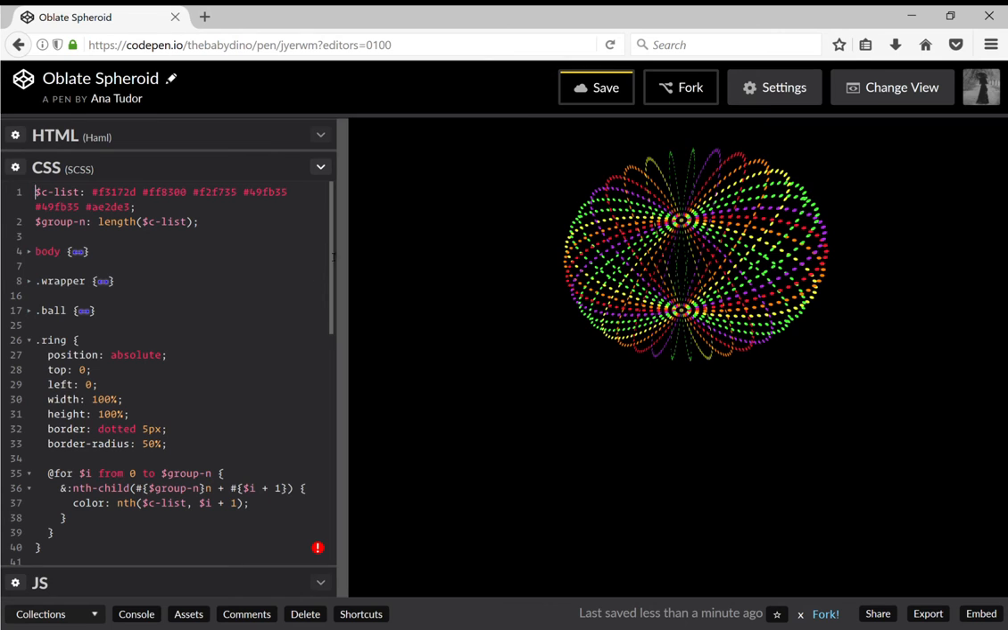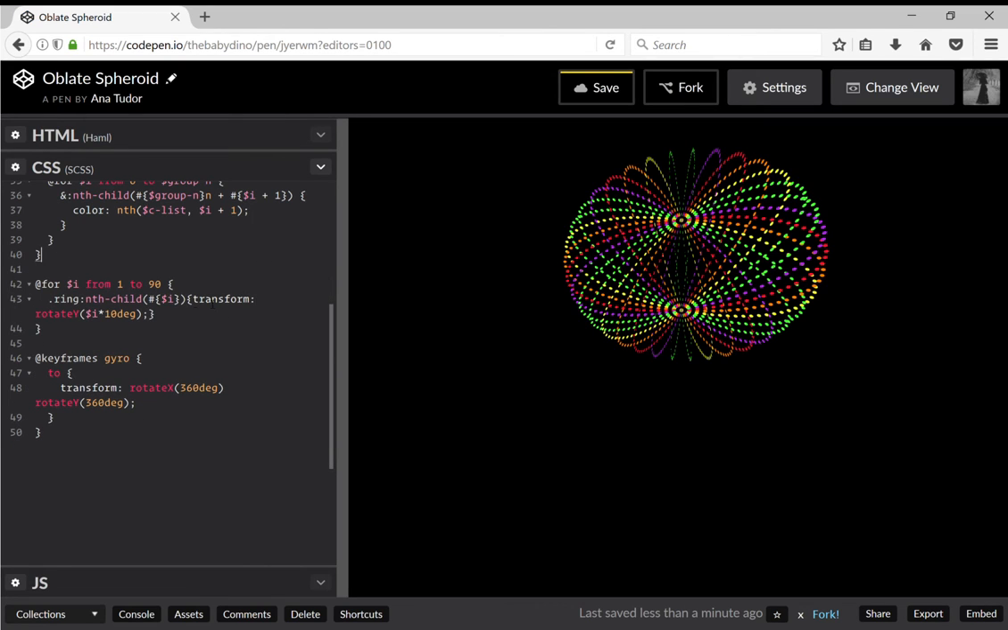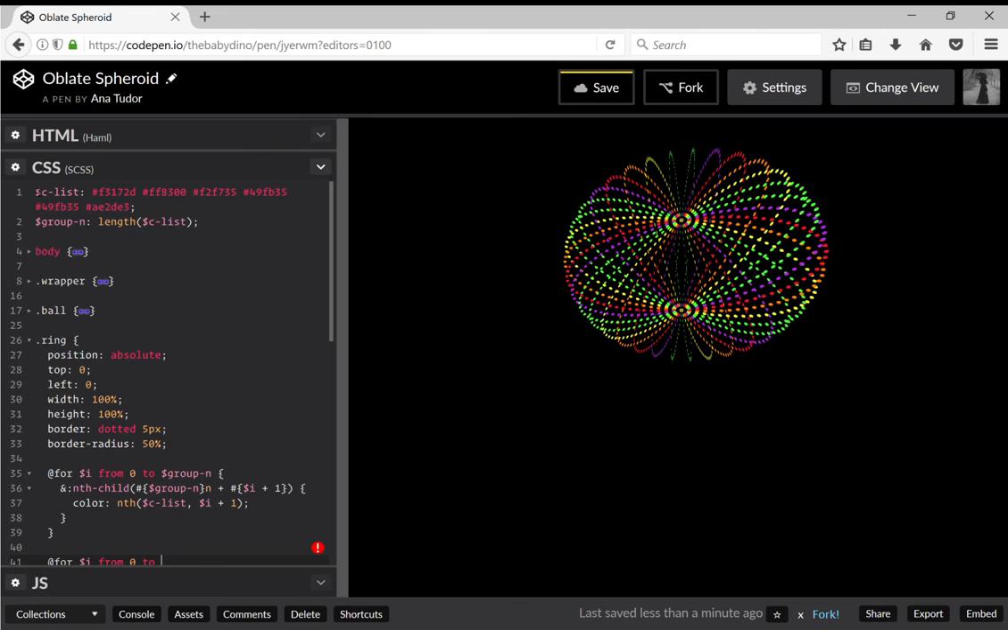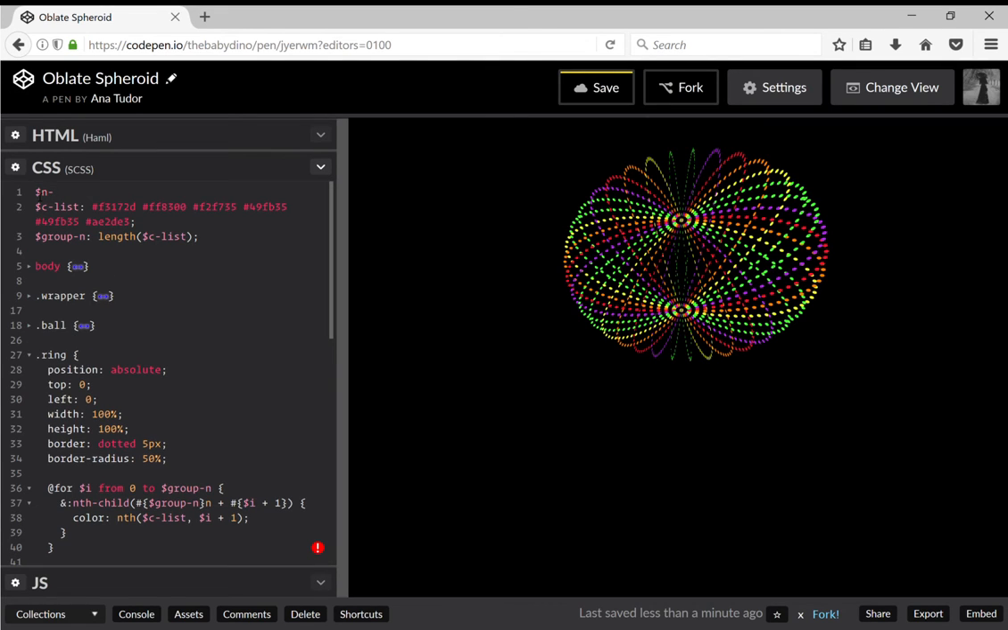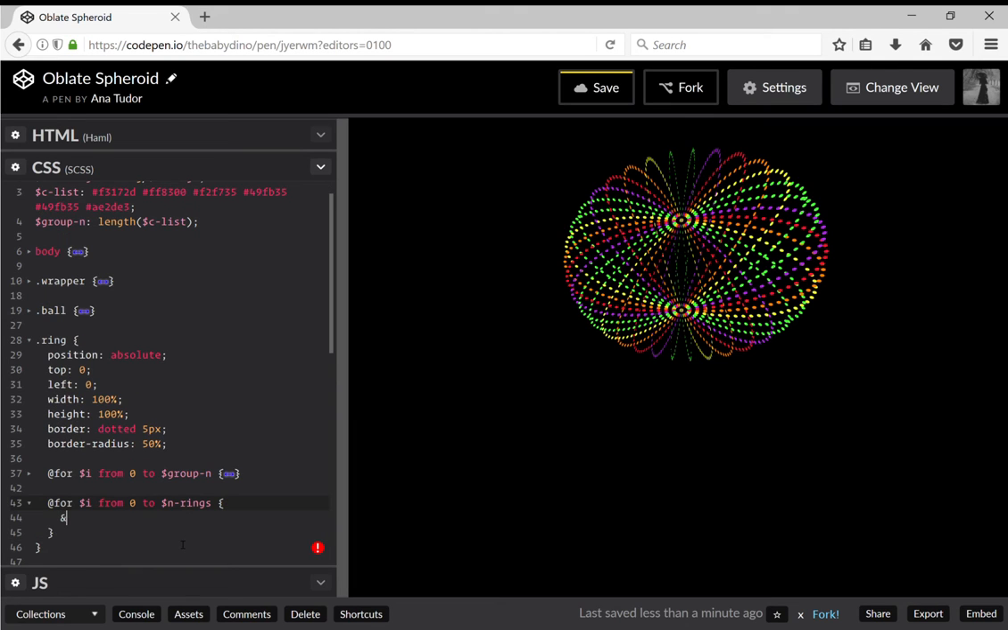We're just going to, oh, still have this one. Alright, now this one we're also going to bring in here. And we're going to create, so here, the number of rings is 18, the same as in the DOM, and we're going to compute a base angle that's 180 degrees over the number of rings, and here in this loop we go to n rings, nth child.